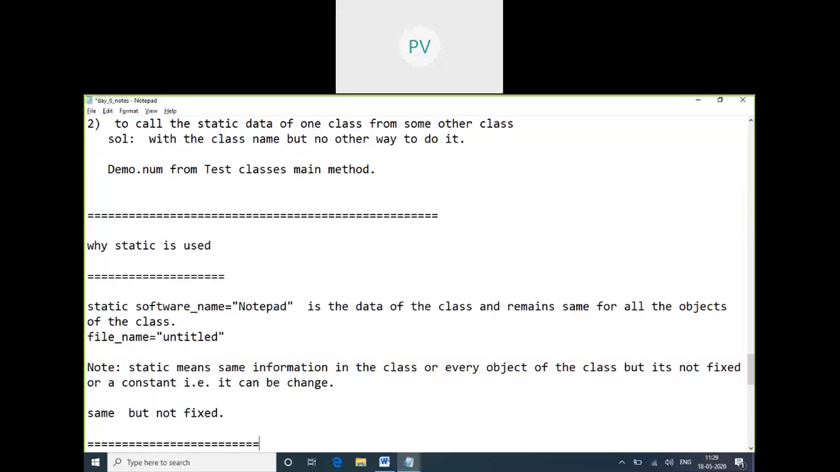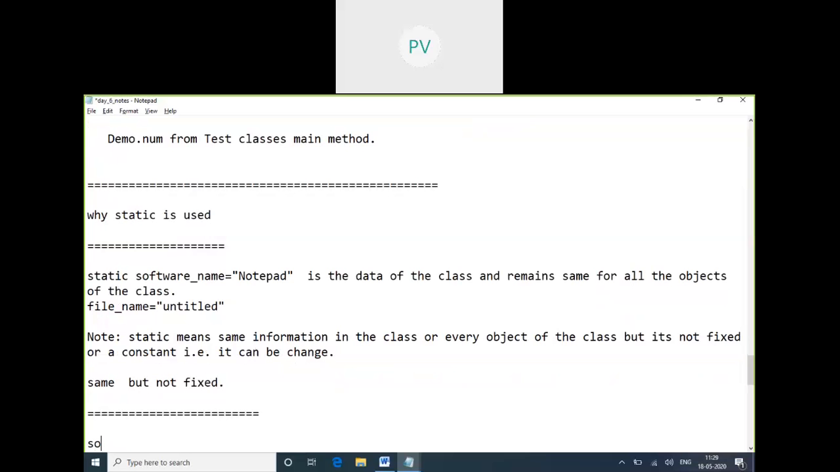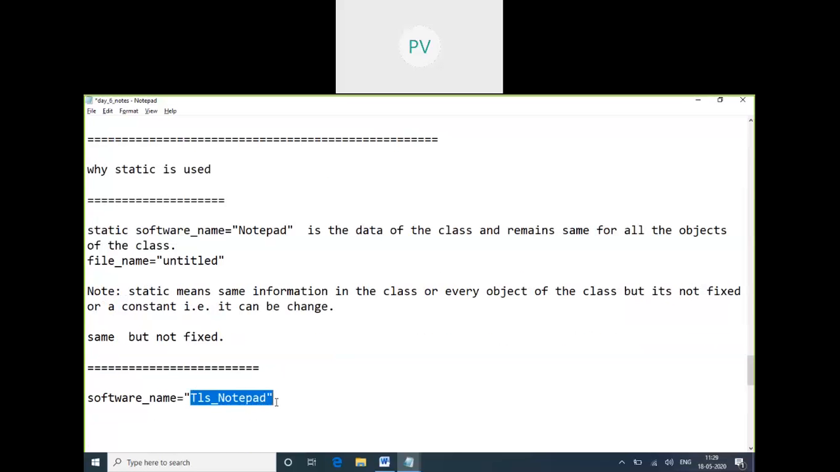Today I'm writing a Notepad. If some other company has taken that software and changed the software name to, let's say, TLS Notepad, what happens on every notepad I open thereafter? What will be visible as the software name on every notepad? Now it will come as TLS Notepad. It means the information can be changed, but after the change it's again the same information. Information is the same. The value will change.